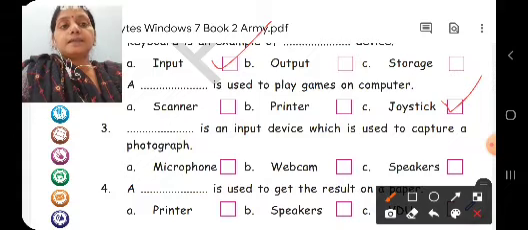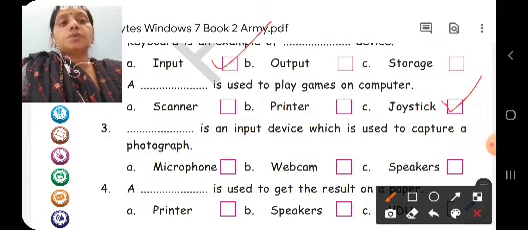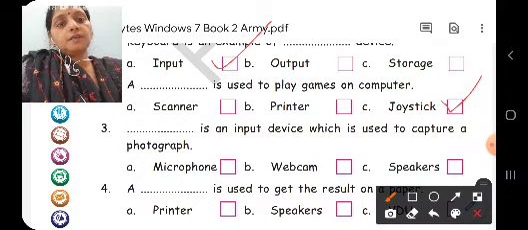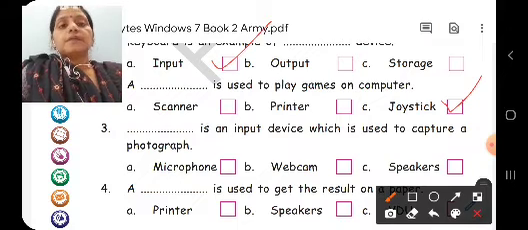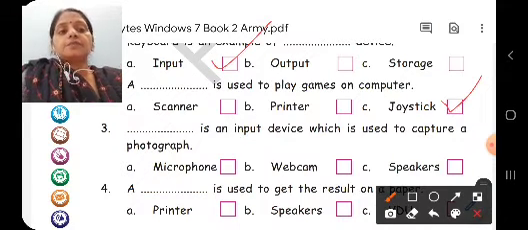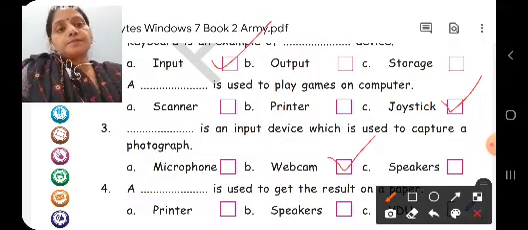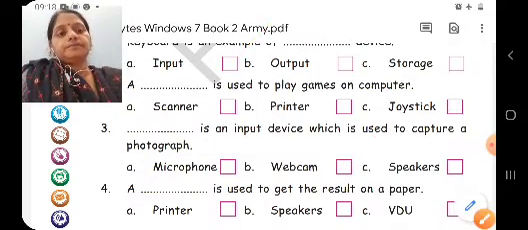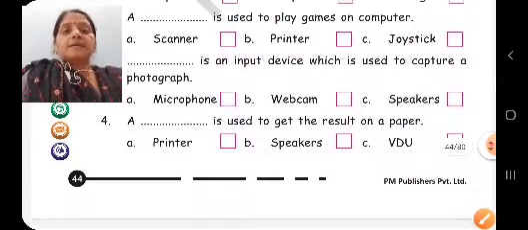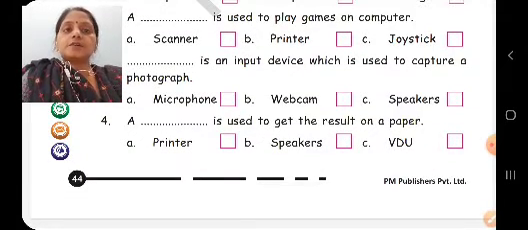Dash is an input device which is used to capture a photograph. So here children, you will tick in front of webcam, because webcam is a device which is used to capture a photograph.